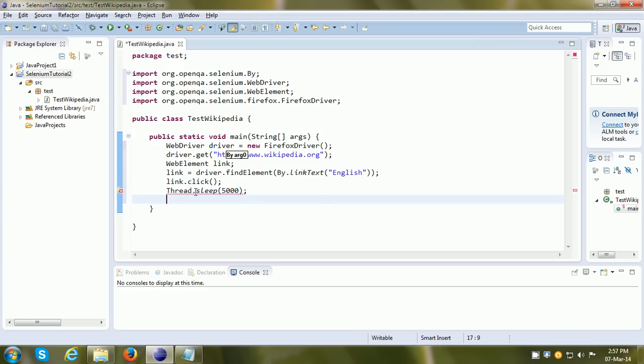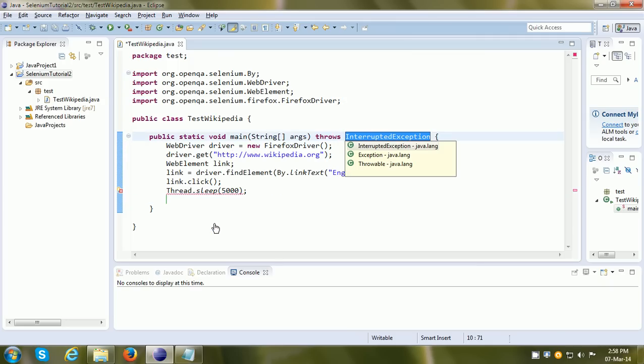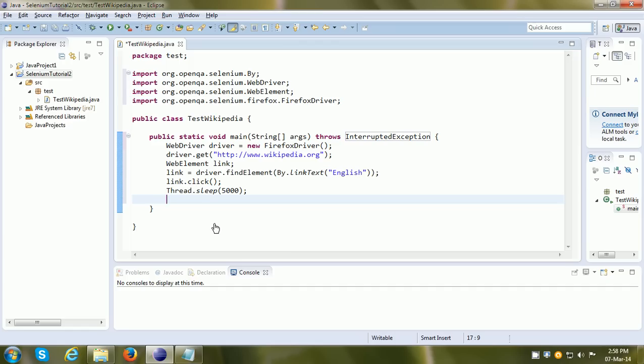But before that, we have to get rid of this error. So Thread.sleep can throw an exception. So what we can do is just click on add throws exception, and that will take care of it. So there are no errors. In fact, you cannot run a Java program if there are any compilation errors in it. It simply won't run. So next, what I want to do is create a reference to the search text box.